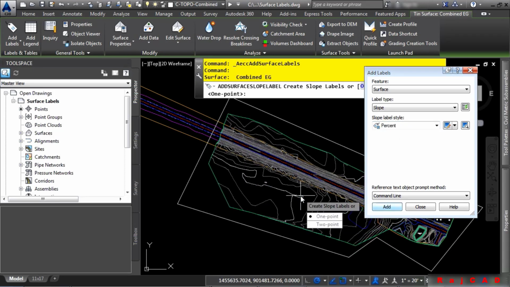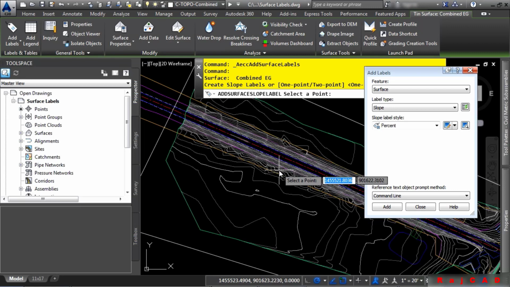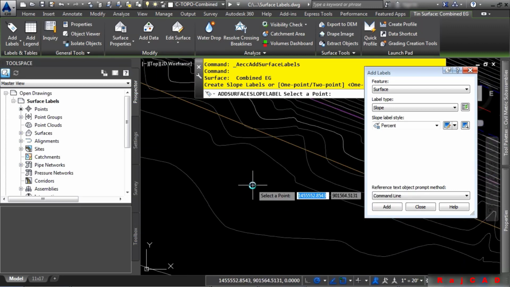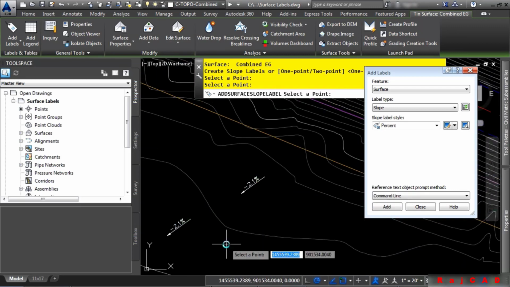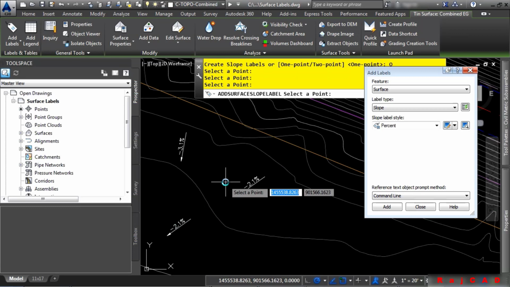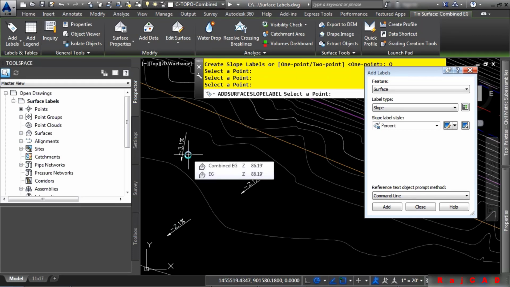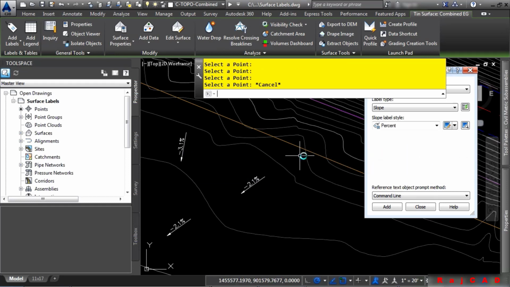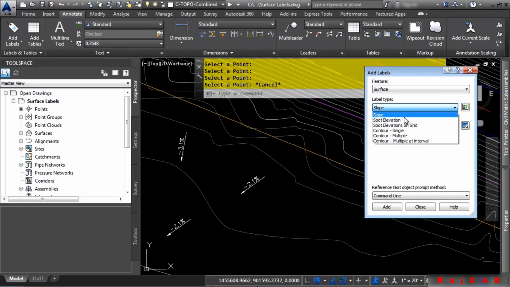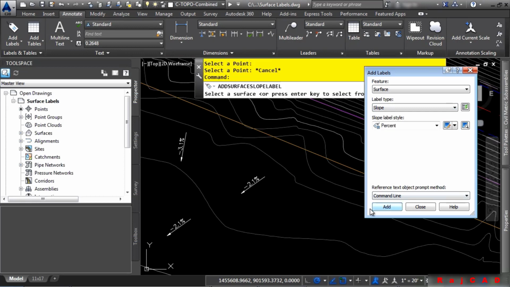Go ahead and click Add, and notice how you have 2 types of labels. You can have 1-point or 2-point slope labels. Let's just choose 1-point for a second and see what happens. When you choose 1-point labels, what Civil 3D does is it drapes the label onto the triangle face and shows the exact slope as it is on that triangle face. Press Escape, and let's go ahead and choose Slope Label again, and click Add.